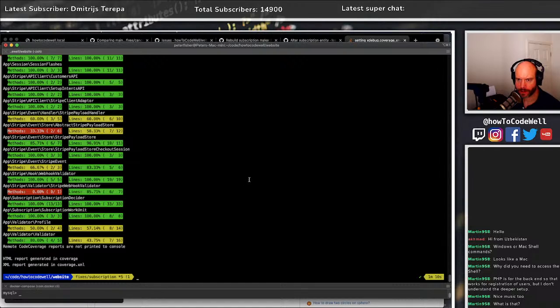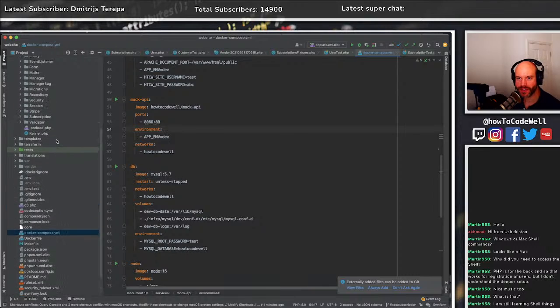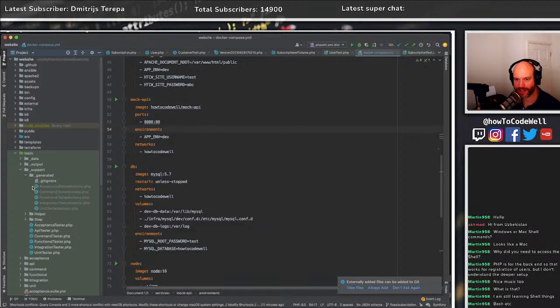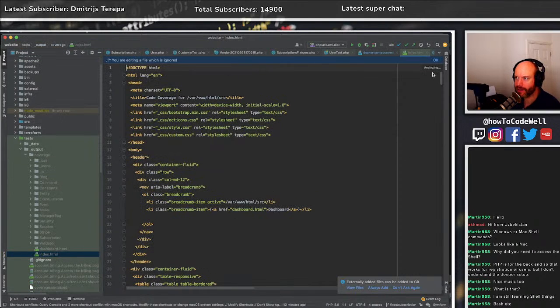I've totally forgotten what I was going to do. Oh yeah, running the coverage. The coverage report goes into somewhere. Tests. Support. Generated. No, doesn't go in there. Output. Coverage. Here we go. Dashboard. Let's go to the index instead. Let's load that up. Bring that over.